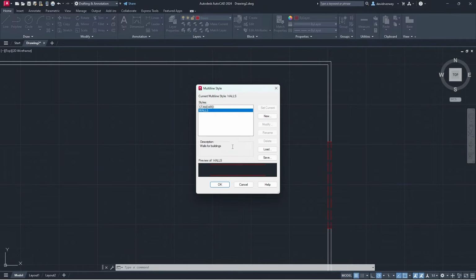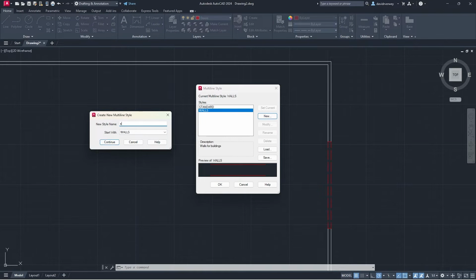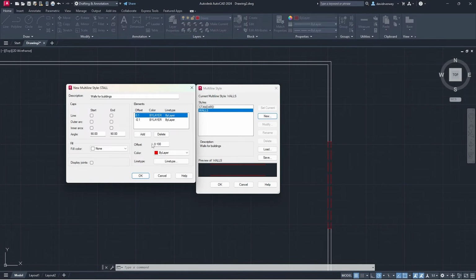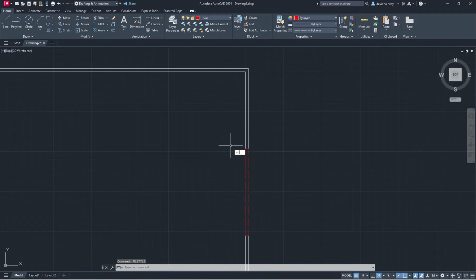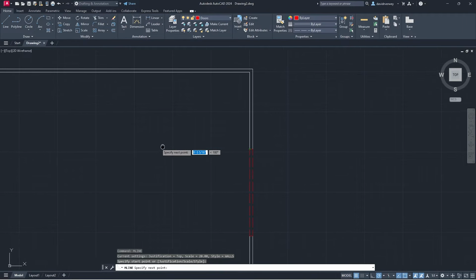It's not letting me make one new one. Just call it stall. Click continue. So we have it at 4 inches. Let's make it 2, so let's make it 0.05. And then this will also be 0.05. Click OK. We're going to set the stall as our current. And then we're going to type in ML line. We're going to start in the corner, and we're going to pull it across.